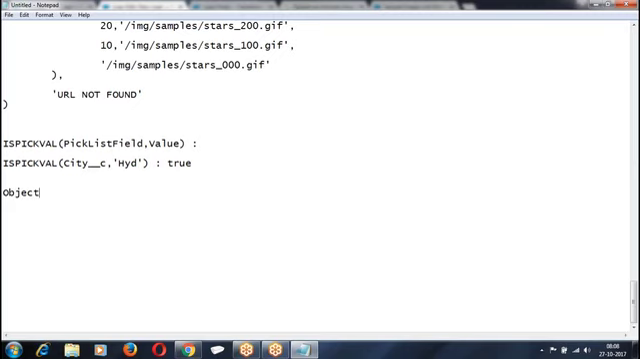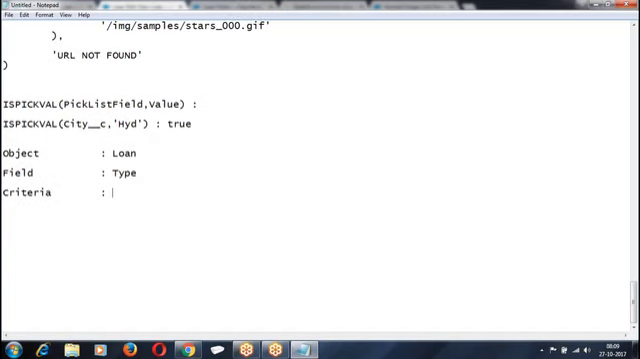What is the object we have? Object name is loan. What is the field name we have? Type. What is the criteria we are giving here? If loan type is education, I can give 10%.